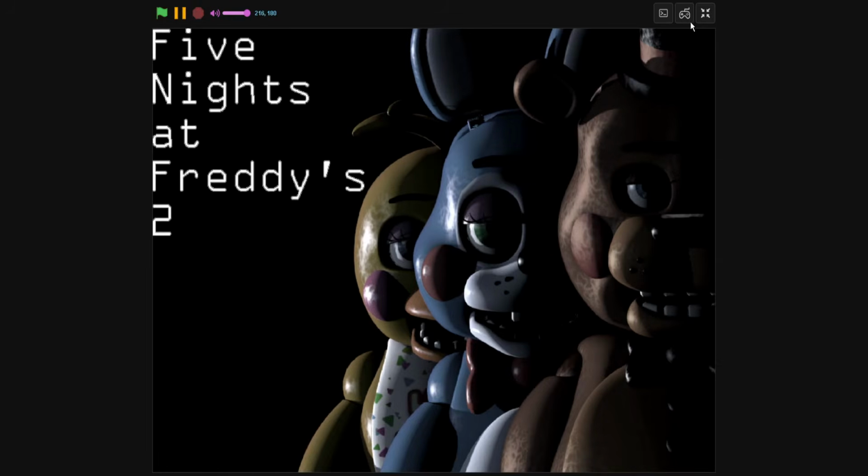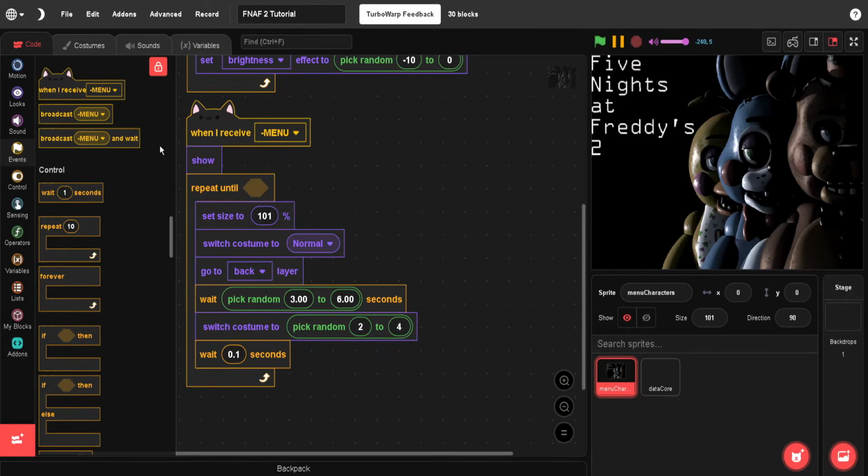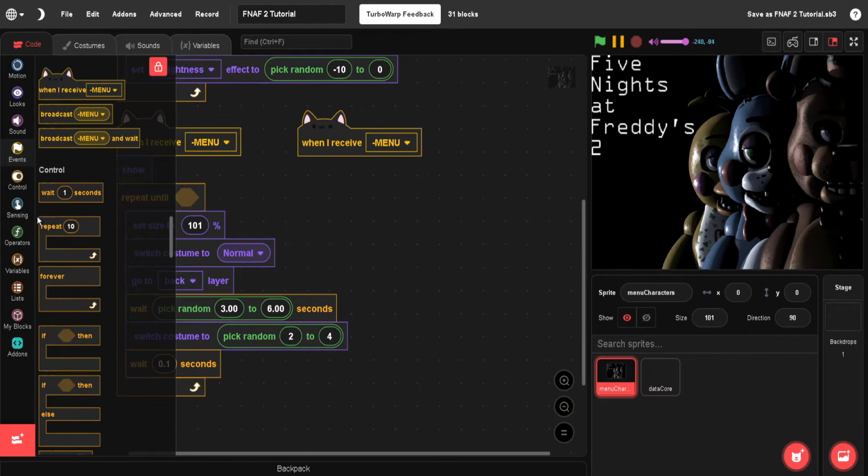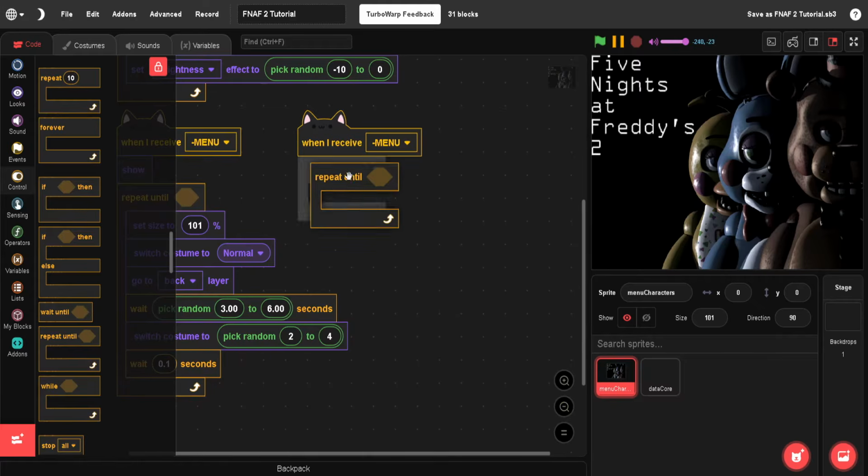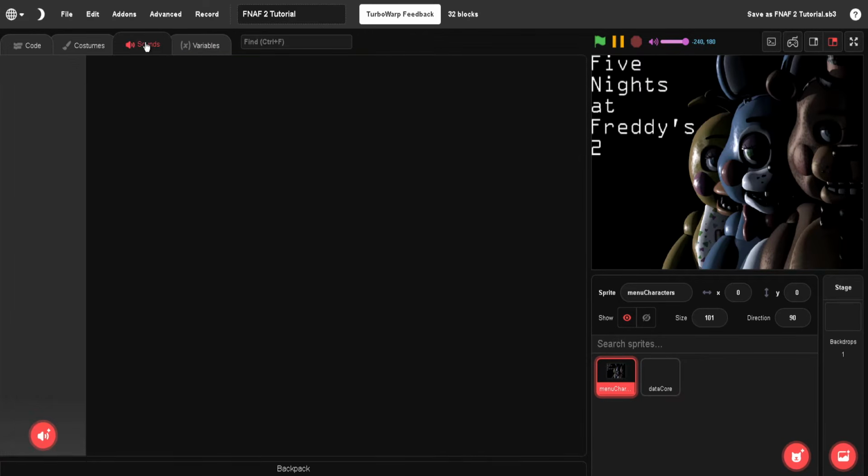Fantastic. Next, let's set up the music. We can grab out a when I receive menu, and inside of a repeat until, go to your sound tab and implement whatever sounds you want for your background music.